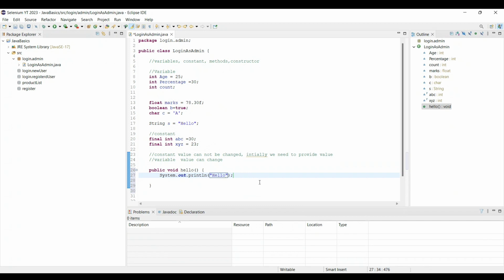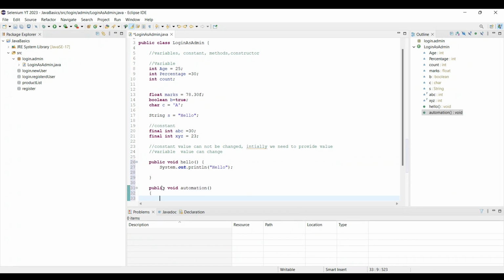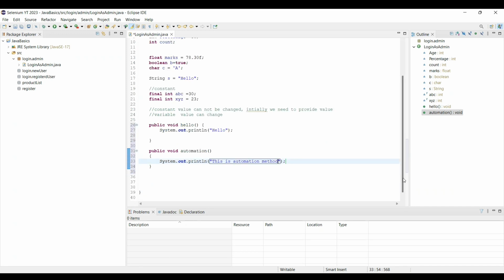Okay. Let me create one more method here. Suppose I'm creating public void automation, and I'm printing, suppose, this is automation method. Okay. So I have created these two methods here.